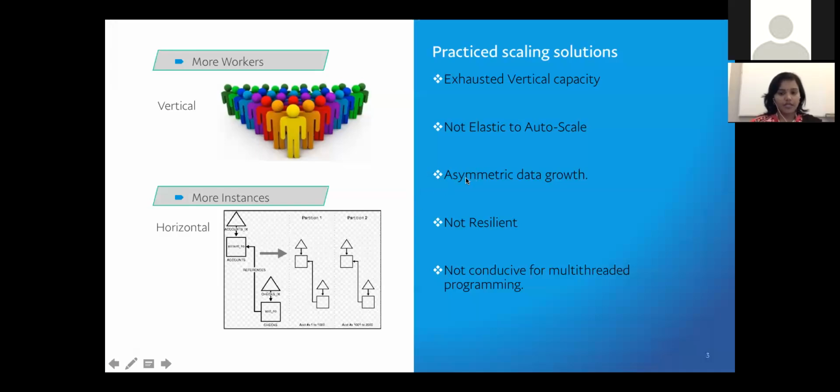The other loophole in this approach is asymmetric data growth. Account numbers can be anything, and you can't really assure that partition 1 has the same number of records as partition 2. So the partition key that you choose has to have symmetric data growth, which is very difficult to figure out.